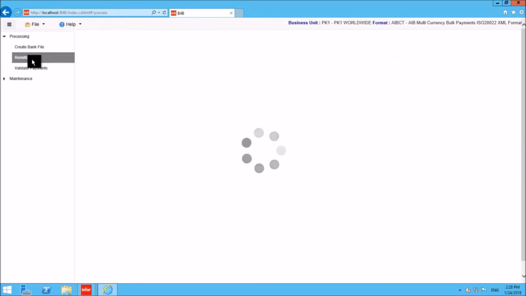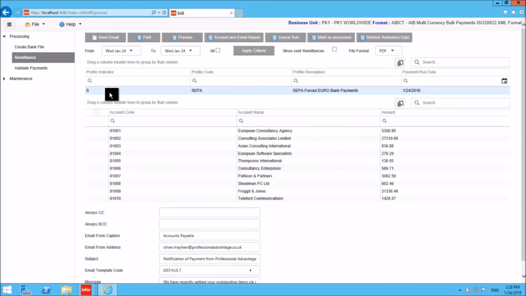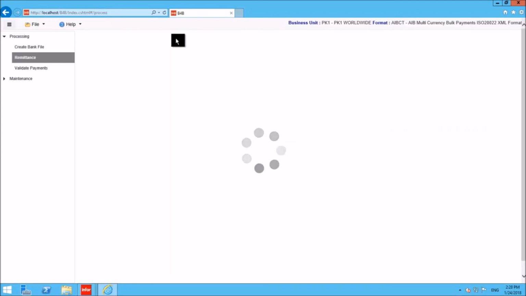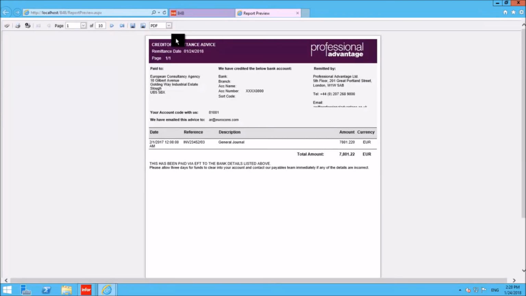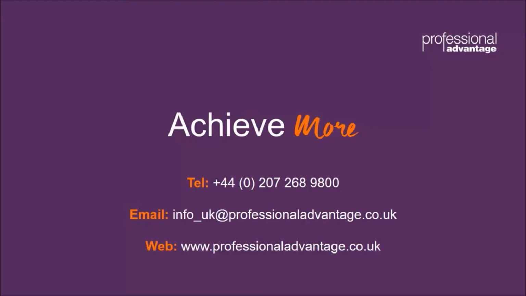The last piece here we can also look at through the web portal is to process our remittances. So here is our batch of SEPA remittances, and it's a simple case of selecting them all. And then here we can preview those remittances. And we could preview our account and email report, and then finally send out those remittances directly here from the web browser. So the same functionality is available to us through the web portal for validating payments, creating files, processing remittances, and then obviously also for maintaining that static reference data as well.